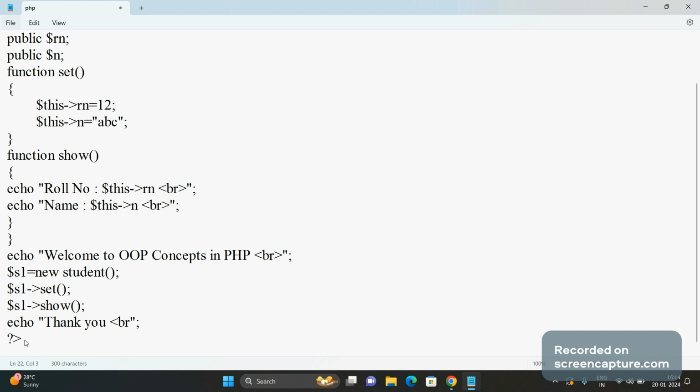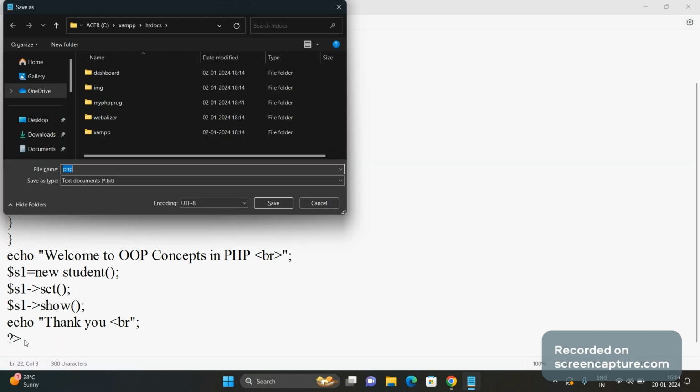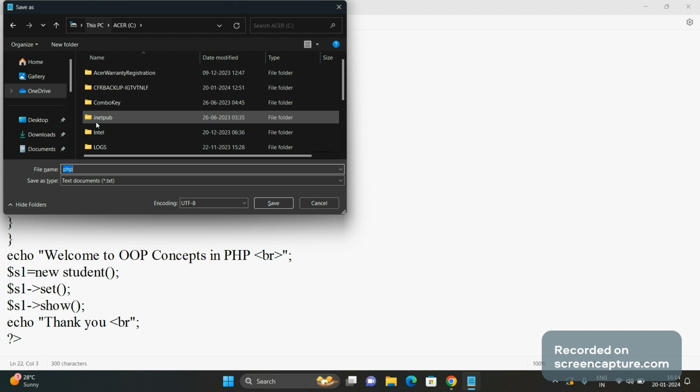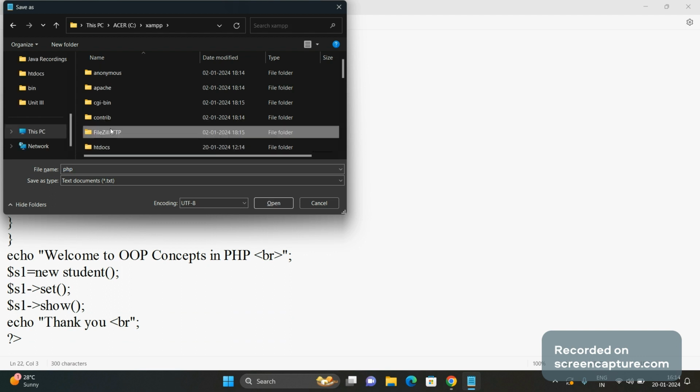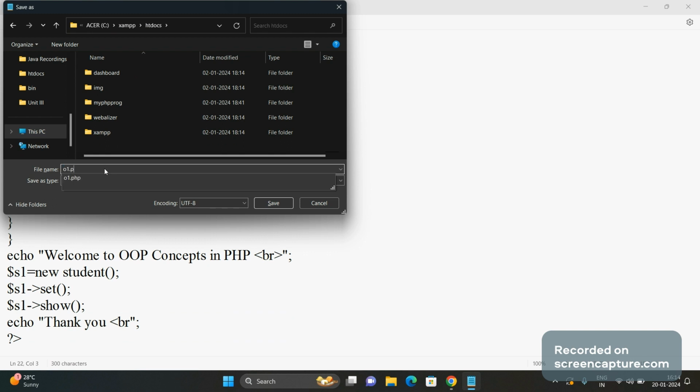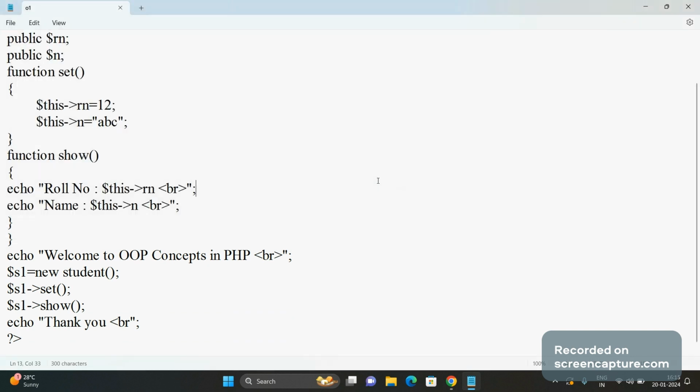Save this file in the C drive under our XAMPP folder, in our htdocs folder. Suppose I am saving this file with the name o1.php, and we are saving the file.